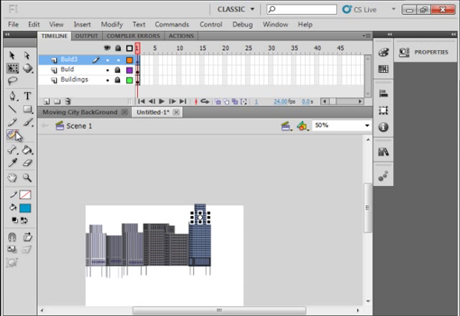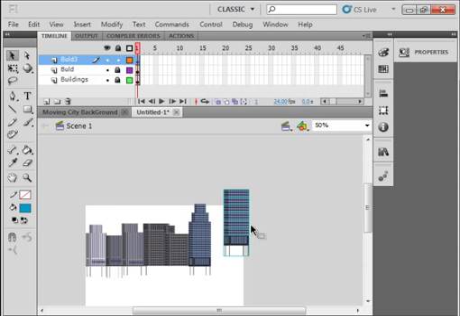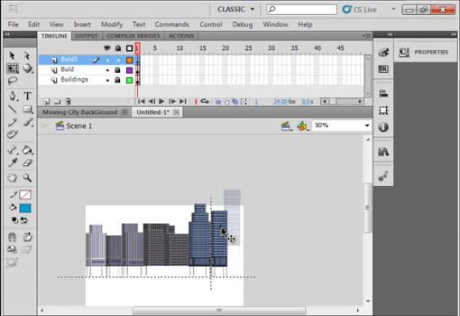Let's pick up one more of these buildings here. Deco tool. Highlight it. Flip it. And I'm going to make this a skinnier version. See that? I just made it skinnier with my free transform tool. And you can continue to make these buildings.